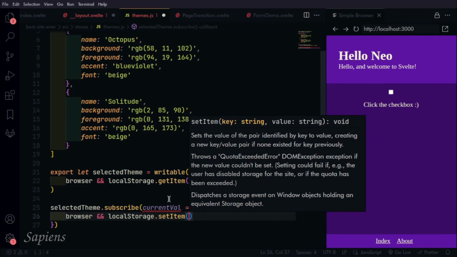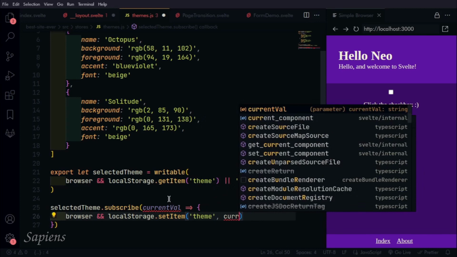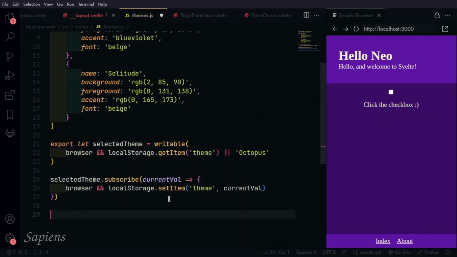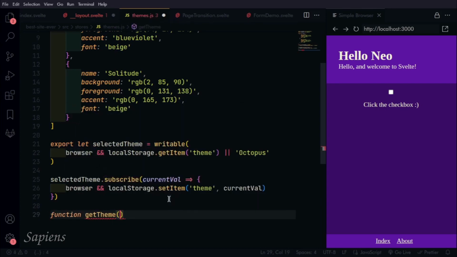We'll set the theme item to have the current value of the store. Lastly, we need the actual theme we're using. We can't get this directly, so we need a function. Making a function and then calling it is not very clean for this. So let's make an arrow function and assign it to a variable. The function will return the theme in just a second.